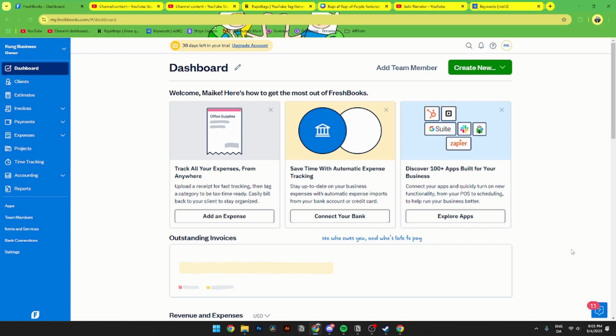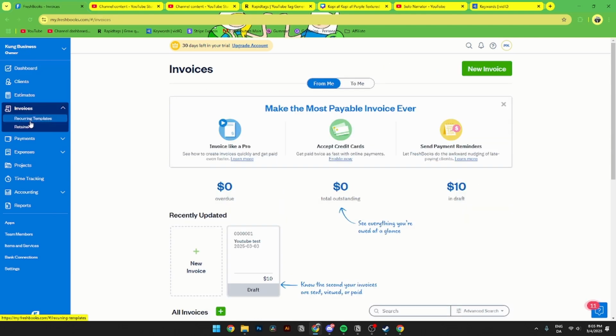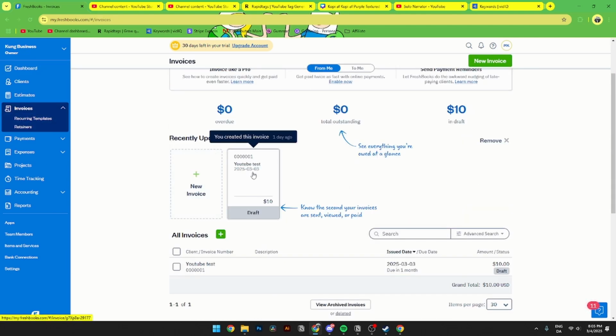In this video, I'll be showing you step by step how to mark an invoice as paid inside of FreshBooks. It is super easy to do. So the first thing you need to do is open up FreshBooks like you usually would. Then from here you need to go over to invoices and go down to your invoice that you have created.